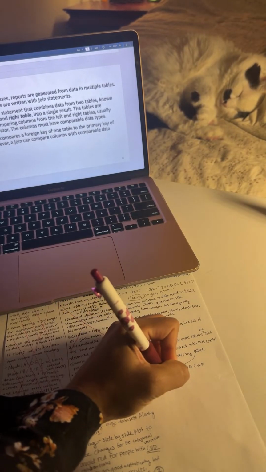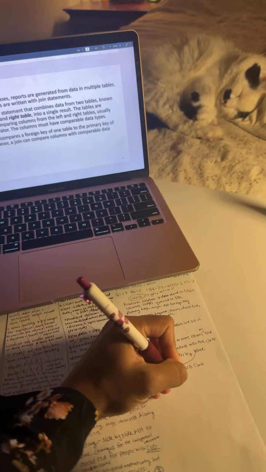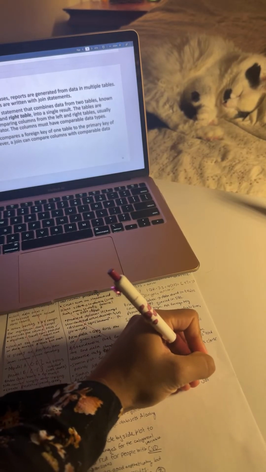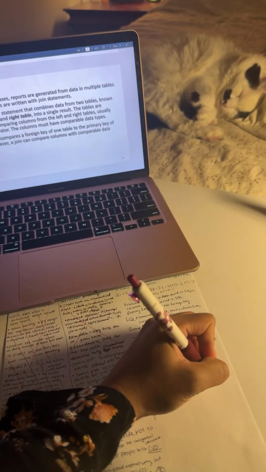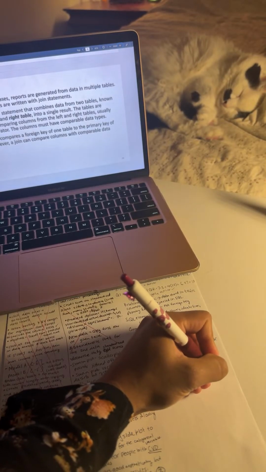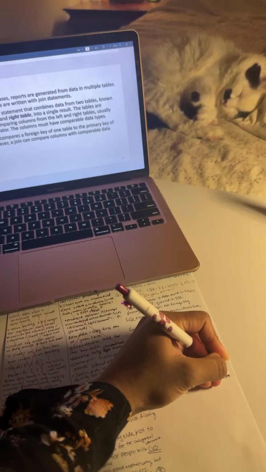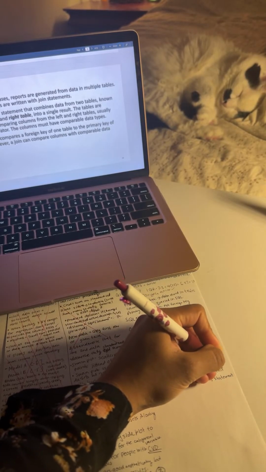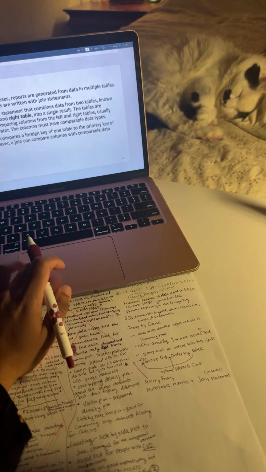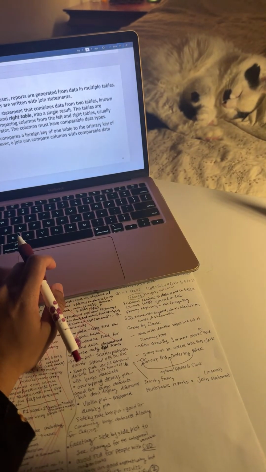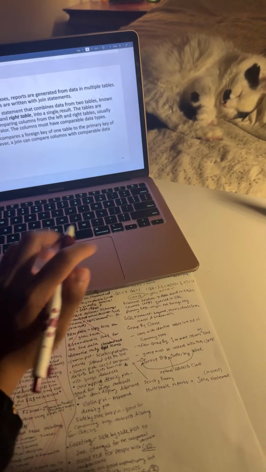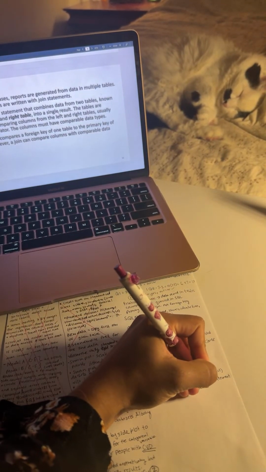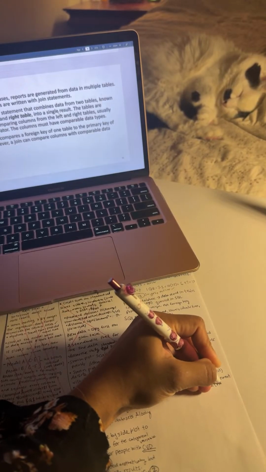Multi-table reports, join statement, in select. Left table and right table into a single result. Left, right.